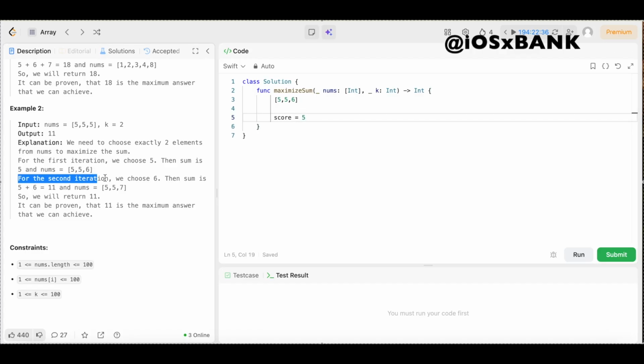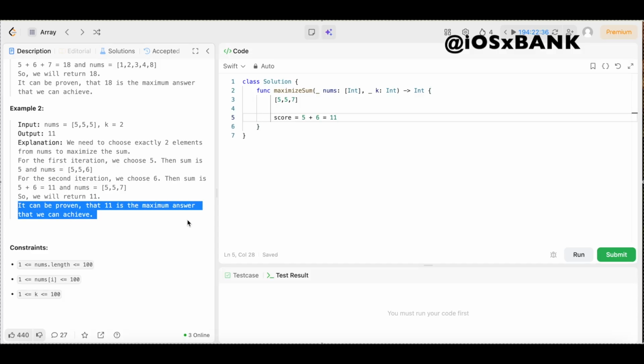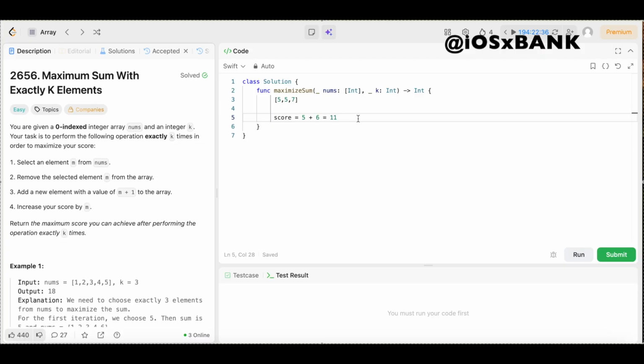It says for the second iteration, we choose 6. The sum is 5 plus 6, which equals 11. So this time, we can change this 6 to 7, but we're done. 5 plus 6 equals 11. Boom, y'all. It says it can be proven that 11 is the maximum answer that we can achieve. So, boom. I hope that makes sense to y'all.